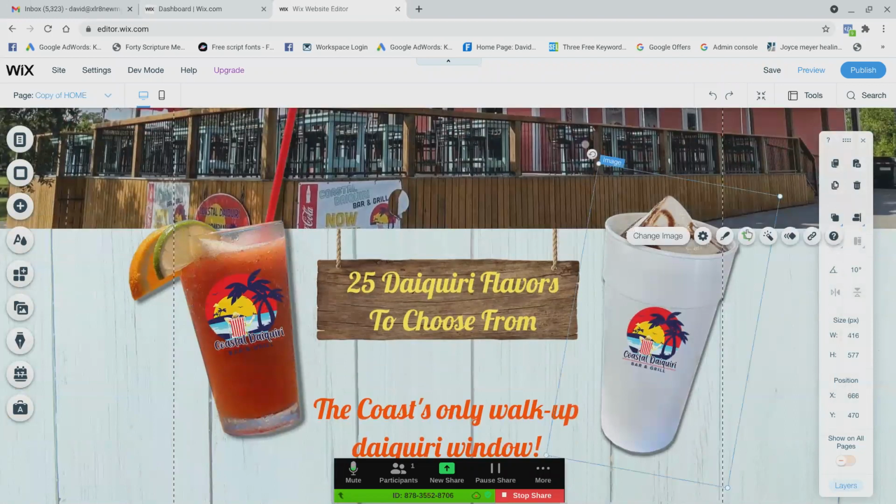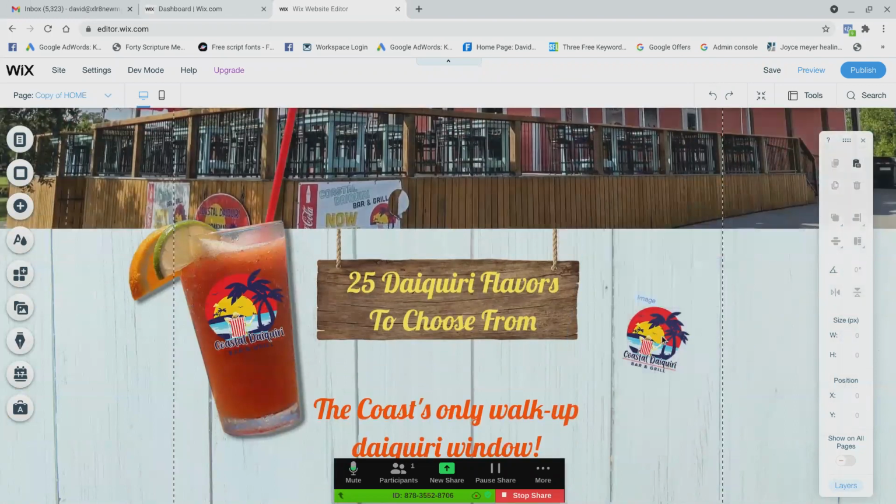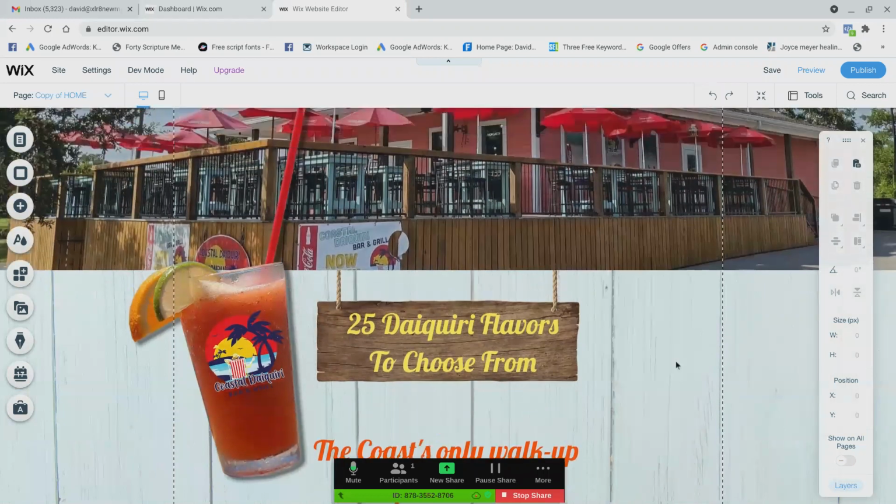So we're going to get rid of this because we're going to create one of those. Going to get rid of this. How'd you like that? You thought the logo was on the glass, didn't you? Nope, that's an image by itself. Anyway. So we need that styrofoam, delicious glass-looking cup filled with delicious daiquiri.